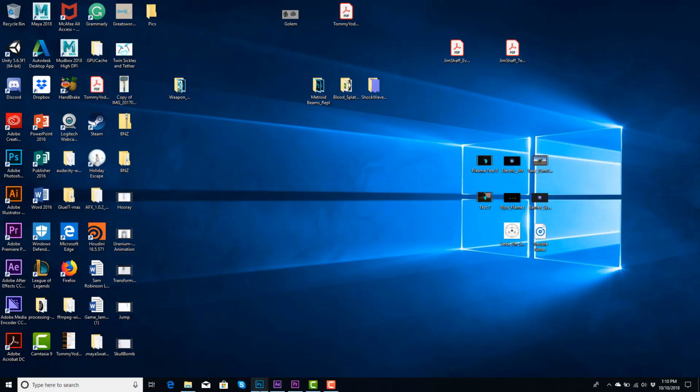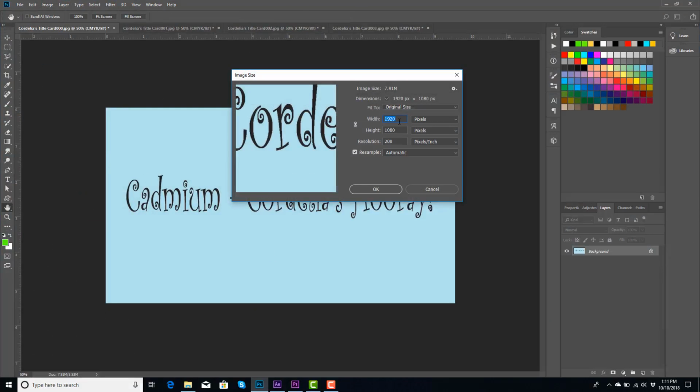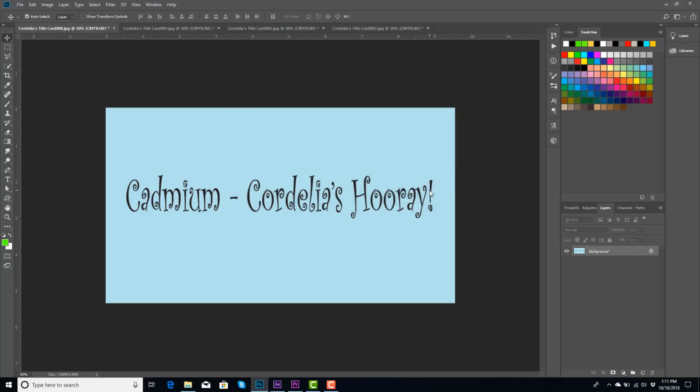So now for your time cards, I have them already in Photoshop. What you want to make sure of is that you have the image size laid out at 1920 by 1080. I already did it, so I'm already ahead of the game. And the one issue, the reason why the time cards couldn't go into either After Effects or Premiere, is they need to be PNG files.